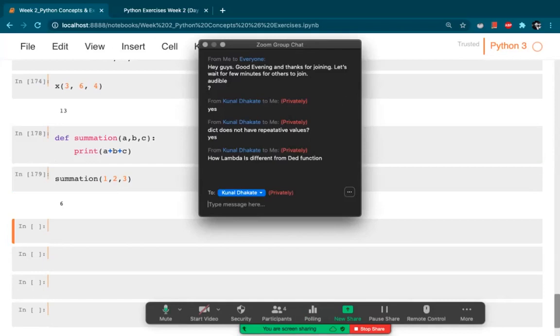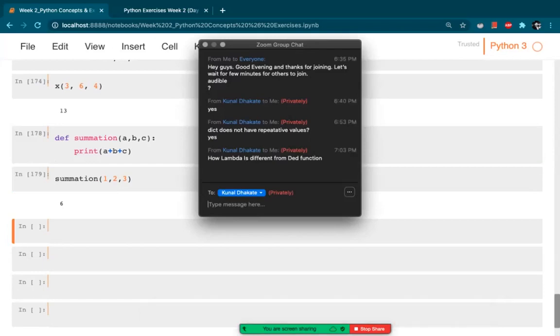How is lambda different from def function? Do you mean def only, right? You don't mean dd? Okay, cool.